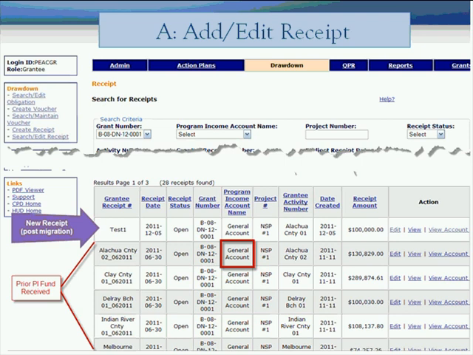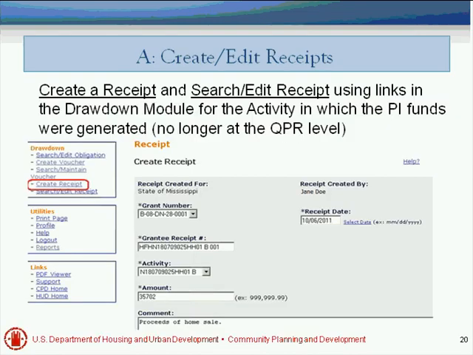So again, think of it as a grouping. Project is a grouping function, and so is program income account. But you're going to continue to work at the activity level. That's the main thing to remember. As I mentioned, you have to have the ability to either draw, create, or approve a draw to have a receipt function. It's a financial function, and it's in the drawdown module. Any grantee user or HUD user should be able to search receipts. You're just not going to be able to edit or create a receipt unless you have those draw roles.